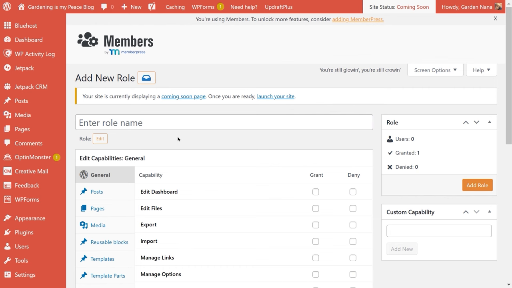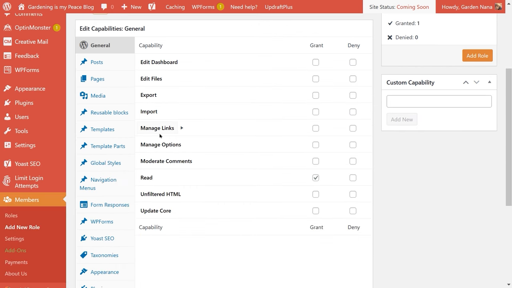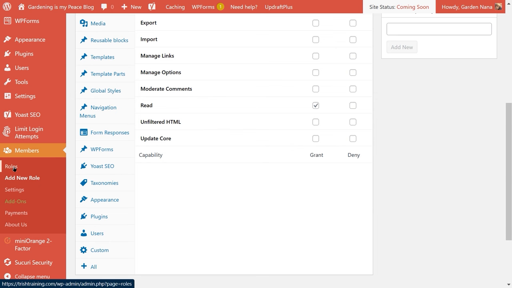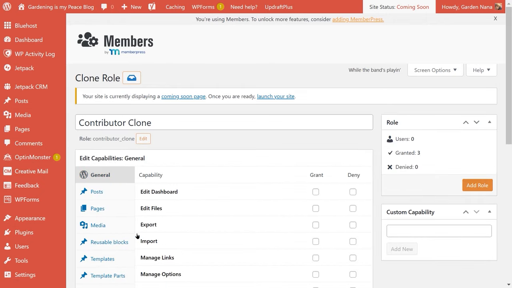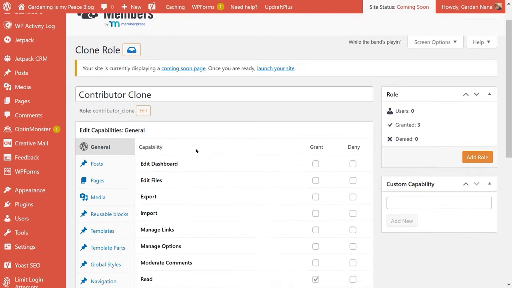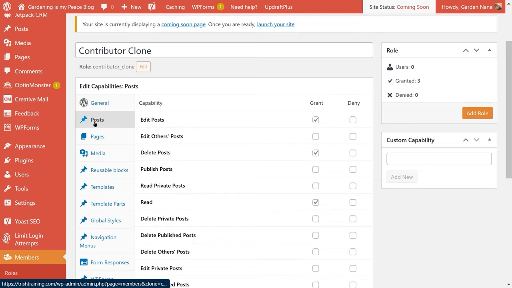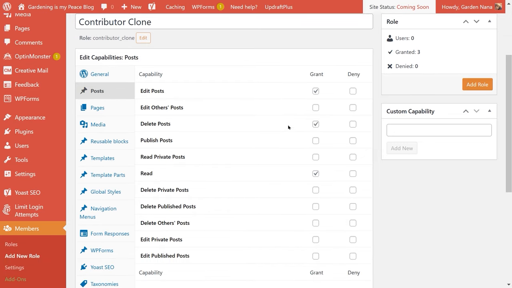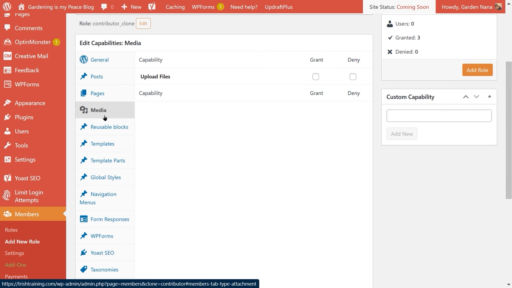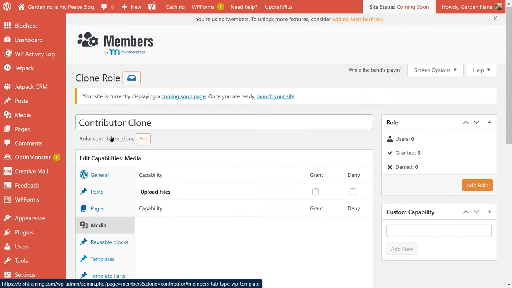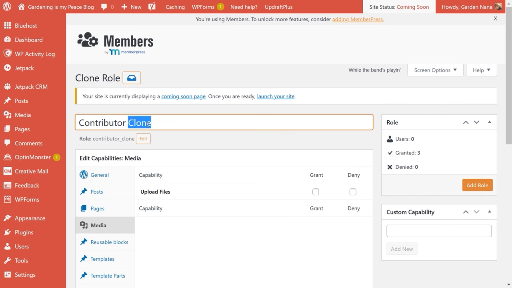So what I do instead is this. I'm going to go back down under members, and I'm going to go back to roles. And I'm going to hover over contributor, and this time I'm going to select clone. So it gives me a contributor clone. If I go to post, you'll see what it granted for the contributor. So it carries over everything that it already granted to the contributor, and you can make the changes in here. Now, I wouldn't keep the name contributor clone.